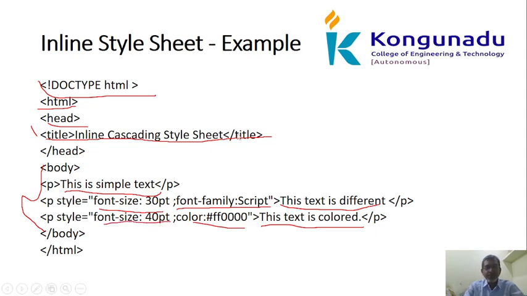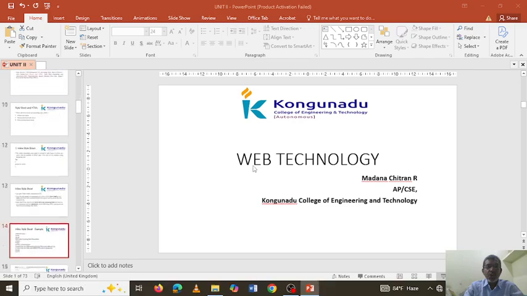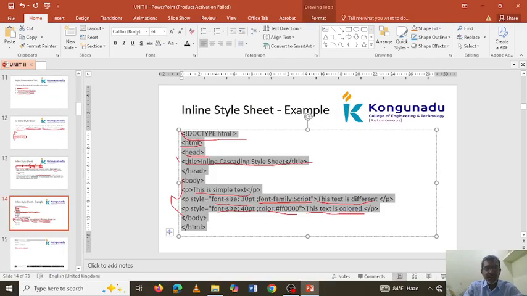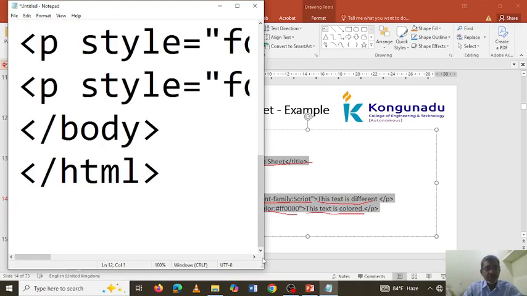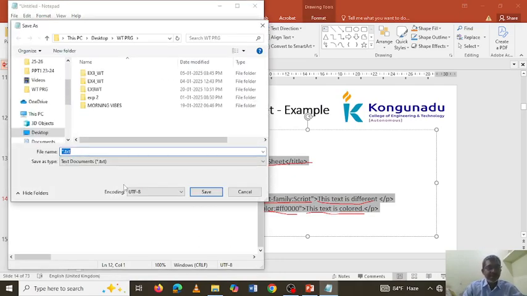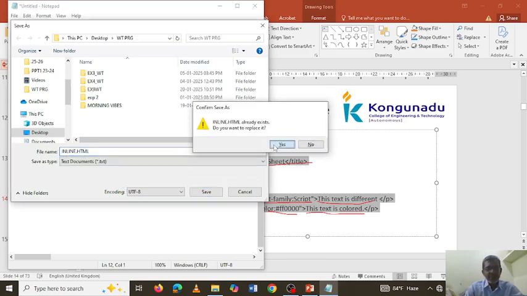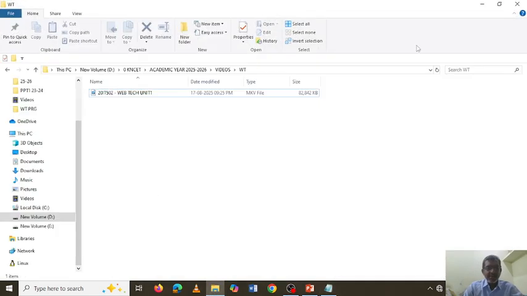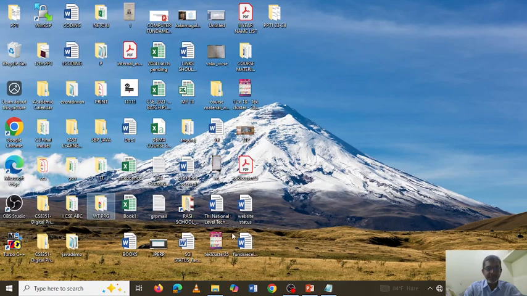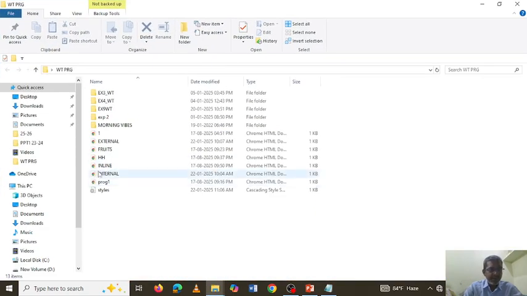Now I am going to copy this content and run it. I'm going to copy it and save it as inline.html. So here I saved this entire program.